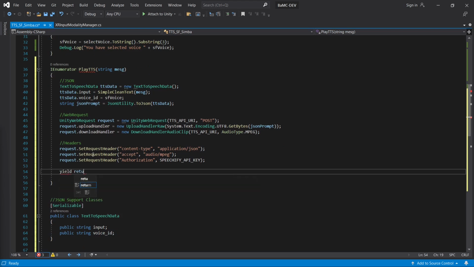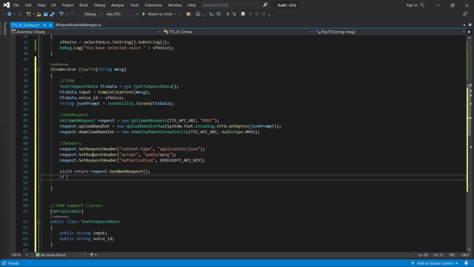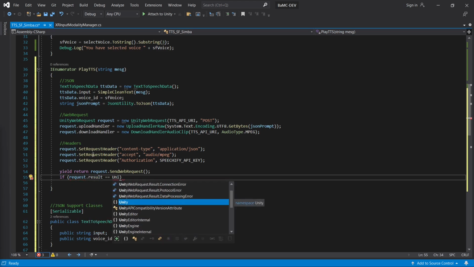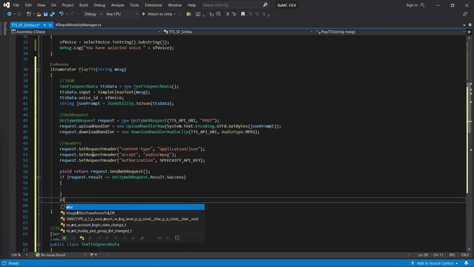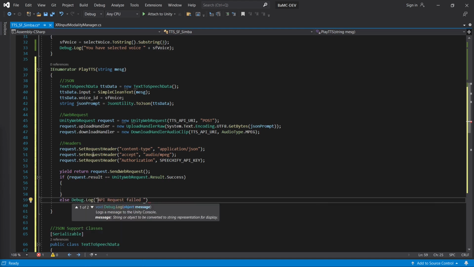Let's do a yield return request.SendWebRequest. And so we're going to wait until the web request comes back, and then we're going to look at what the request result is. If that is UnityWebRequest.Result.Success, then we want to do something. If not, then we are going to Debug.Log "TTS API request failed", and we know which module failed. Inform the user on what error has been cast by the system.